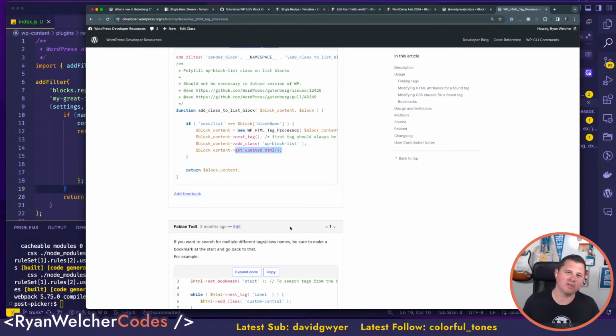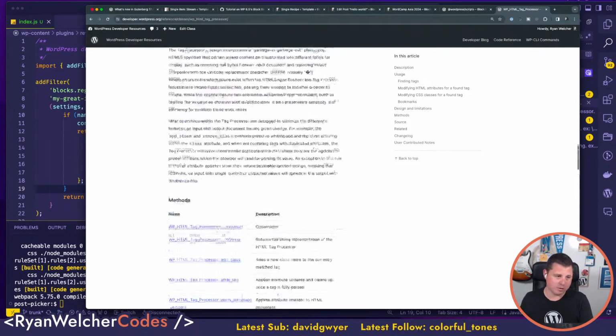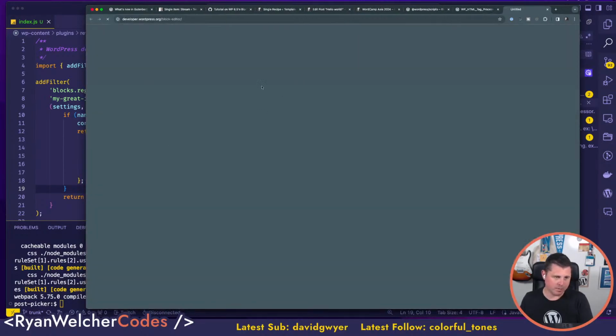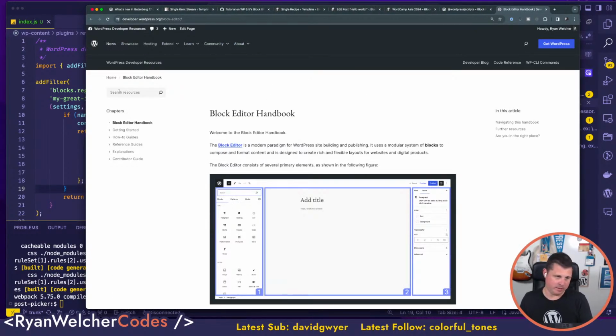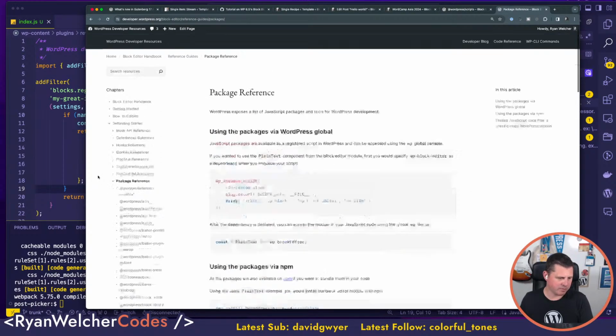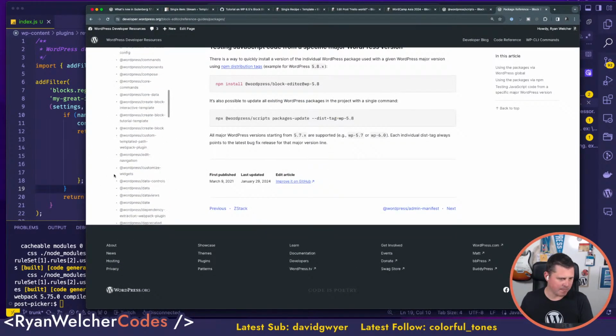Is interactivity officially part of the core next major WP release? Where can I find the latest docs to learn about the stable version that's landing in the WP core latest release? Yes, Jay Welly, the Interactivity API will be part of 6.5, 100%. If you go to the Block Editor Handbook, reference guides, packages, package reference, there is an interactivity package in there.